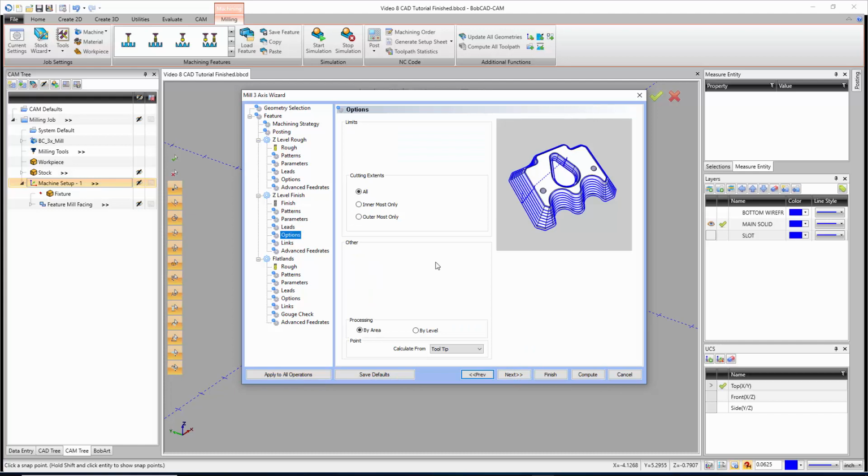Right here we have our options. Again, innermost or outermost, I'm going to leave it on all. We can process by area, meaning we finish an area before moving on to another, or we could go by level, where we take everything down at the same level. I'm going to go by area. And then we could calculate from the tool tip or the tool center. So where is the G code based on? The tip of the tool or the center of the tool? I leave it on the tool tip.